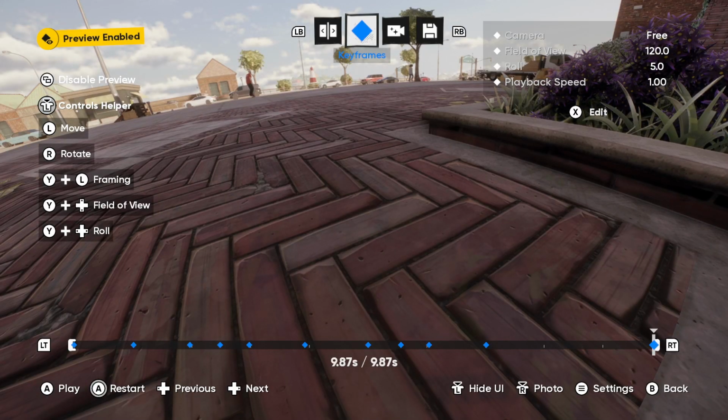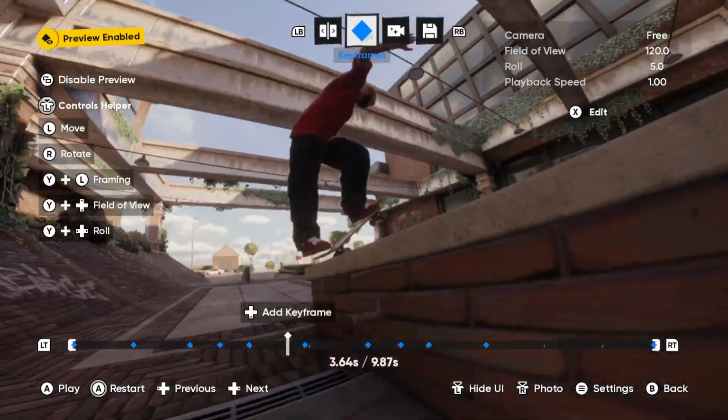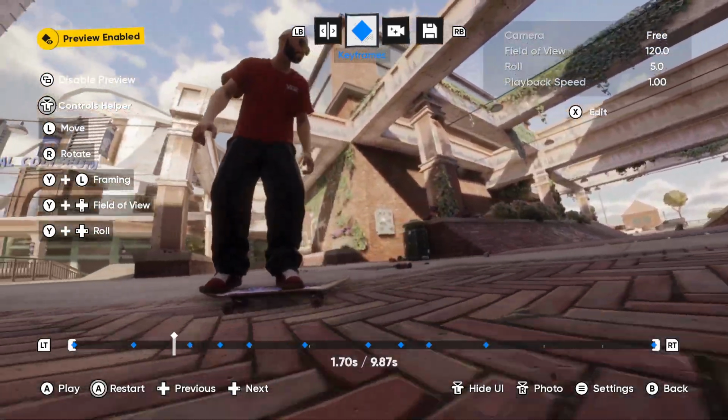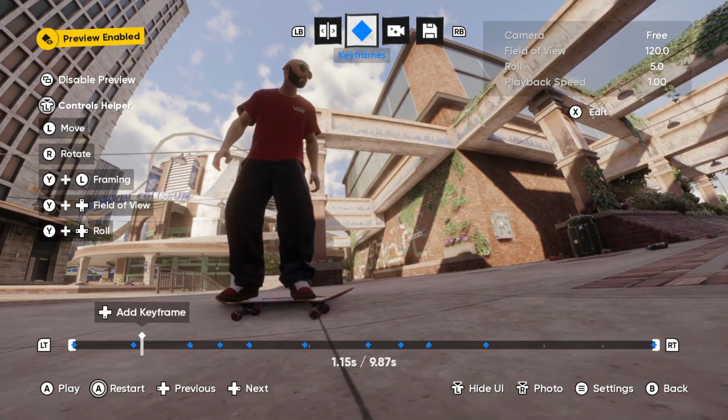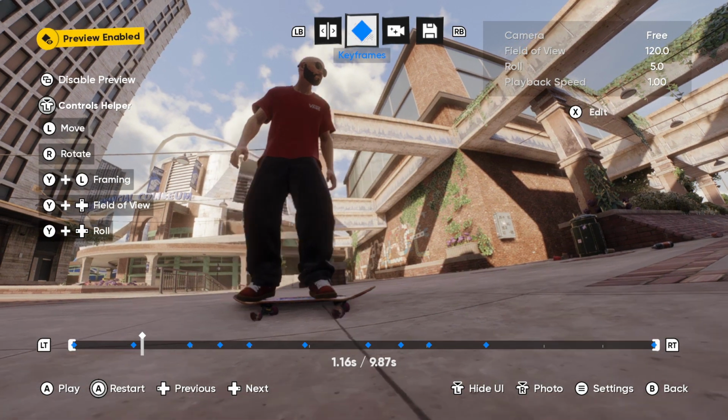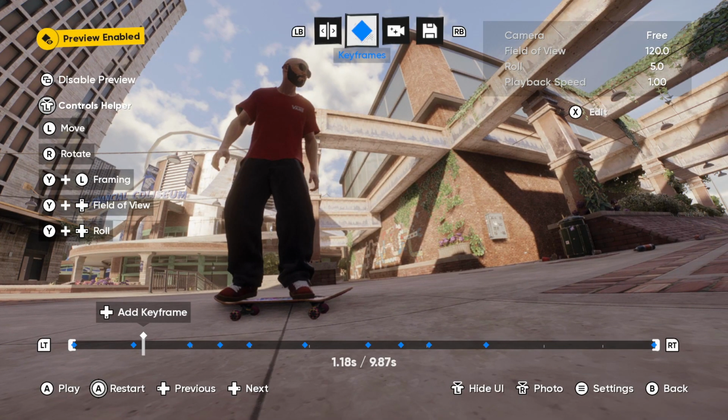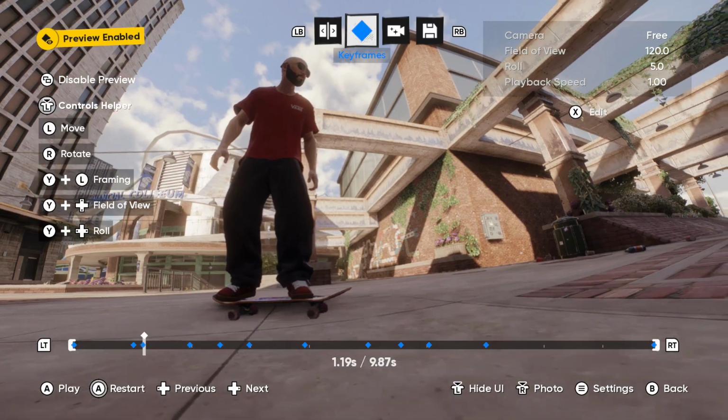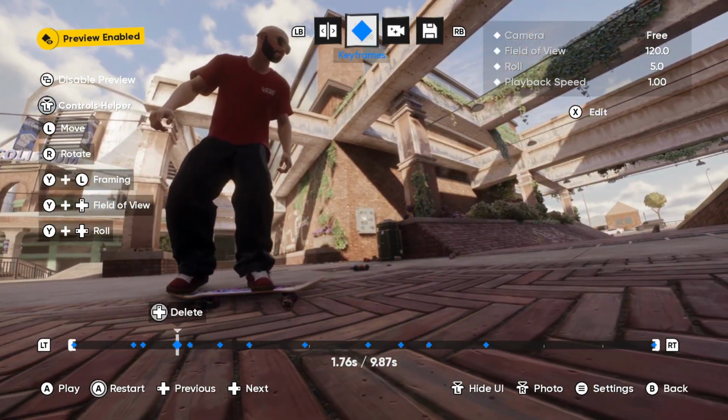Not one of my best trick lines, but hey, this is not what we're here for. We're here for you to learn how to do shaky cam. Alright, so since all of this is kind of set, here's what we're going to do. In between these two keyframes here, we're going to put a solid one here and another solid one here.